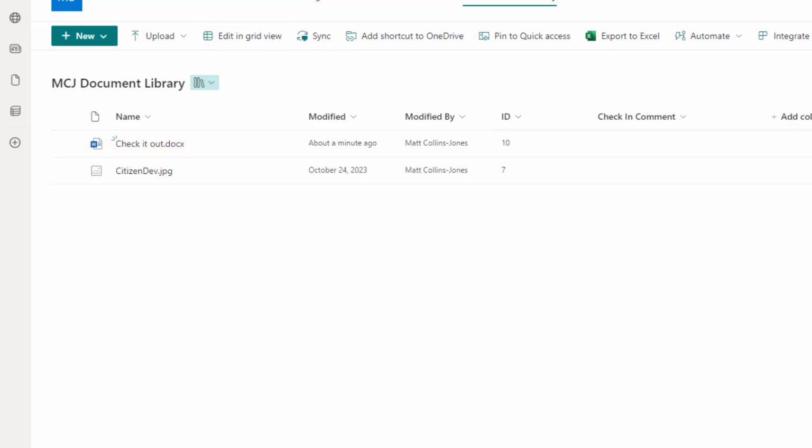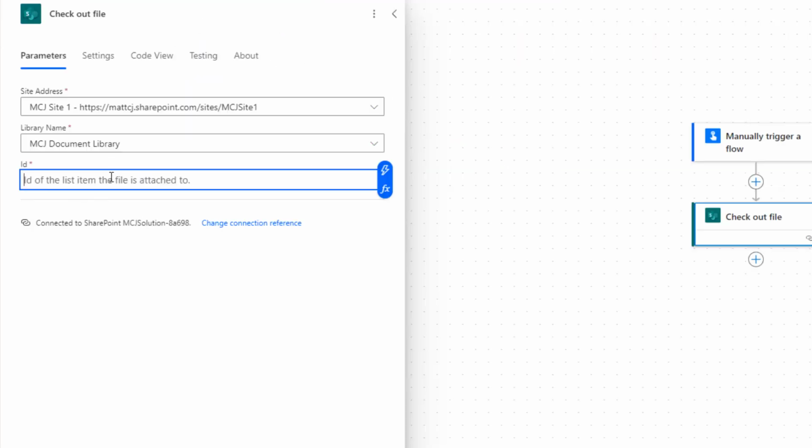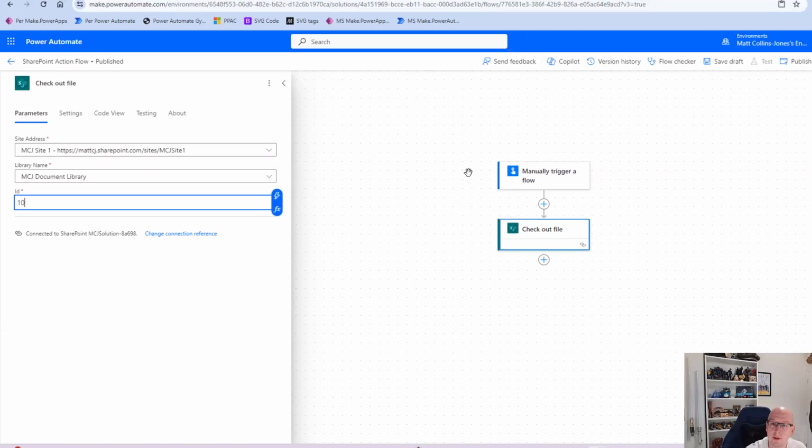So what we'll do is go back to our flow and type in 10 here. Again, you can pass this information from a different action in the flow if you want to. We're just going to show you how this works. And that's all we need.